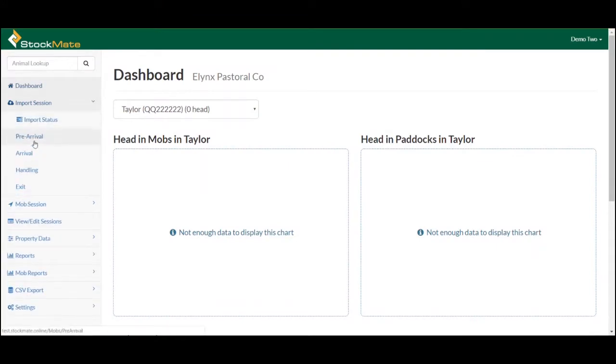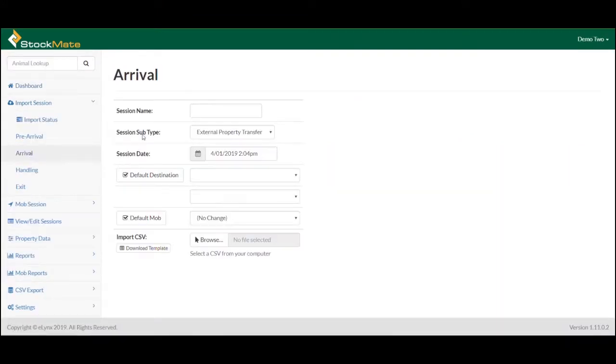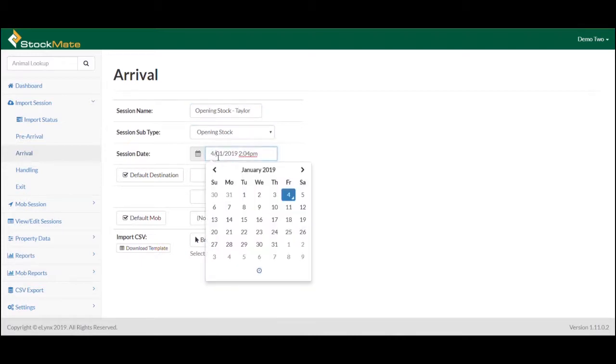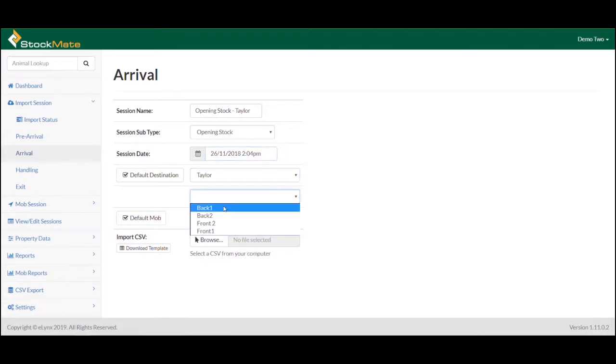We will go to Import Session and Arrival. I'll call this session Opening Stock Tailor. The subtype is Opening Stock. I'm going to set the property to tailor and the paddock to back 1. I'll leave the mob at no change because I've already specified these in the spreadsheet I'm uploading.